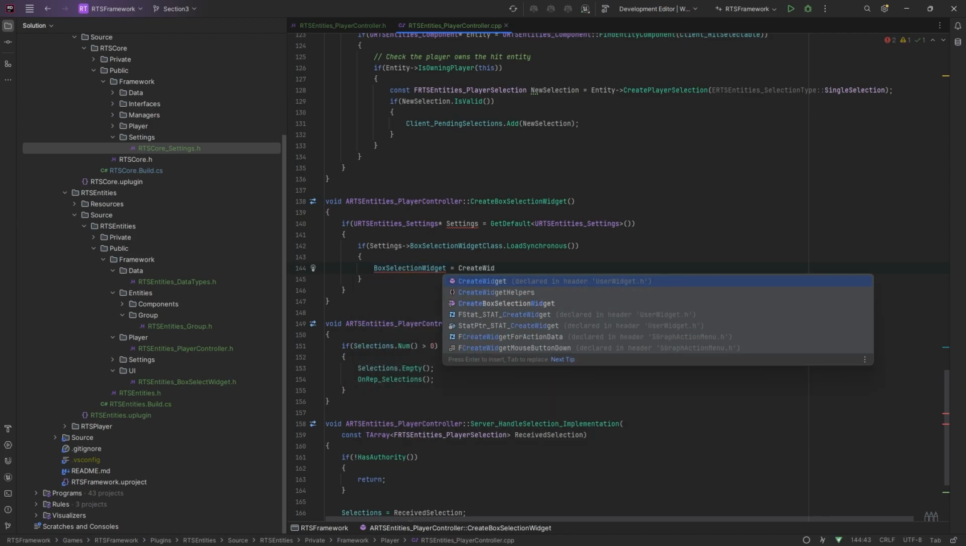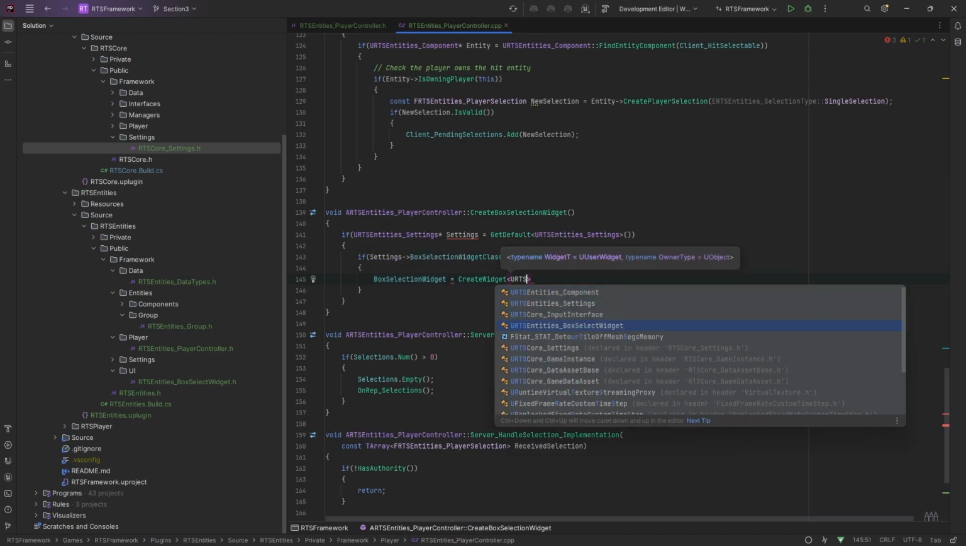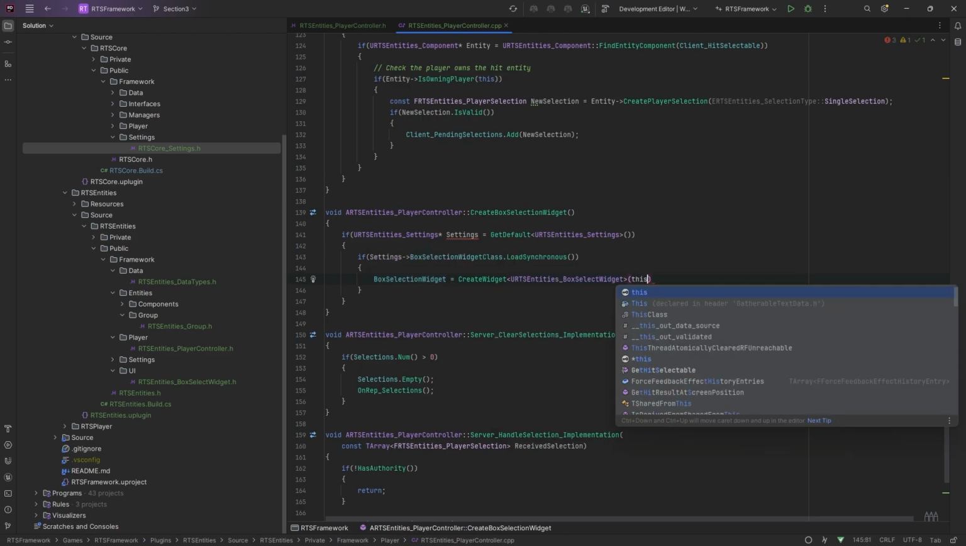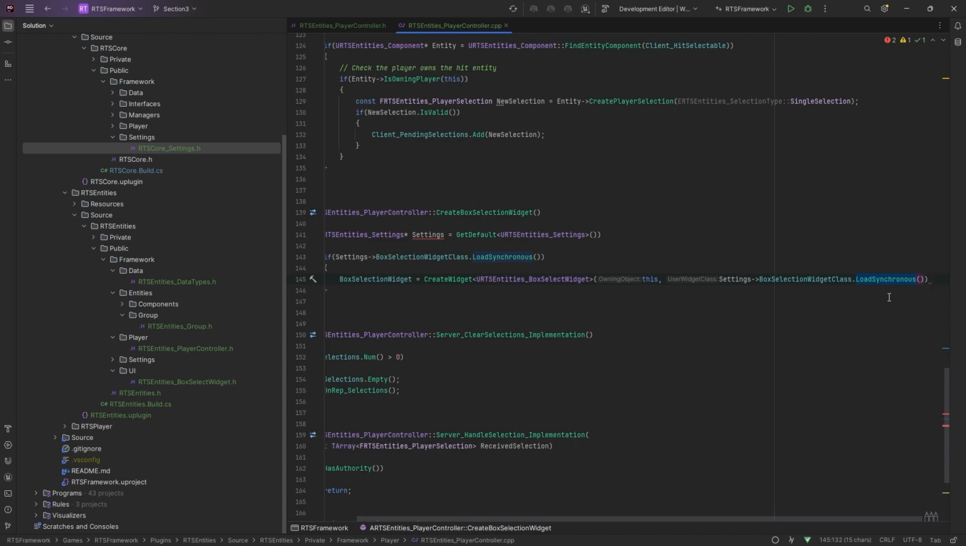That's going to include the user widget.h. Owner will be this. The reason why I'm doing load synchronous is you can just use get here, or if it's loaded, get will retrieve the loaded class. If you just use load synchronous, it'll load if it's not loaded, or it'll get it if it's already loaded. So it sort of covers both bases. Better to do it that way.